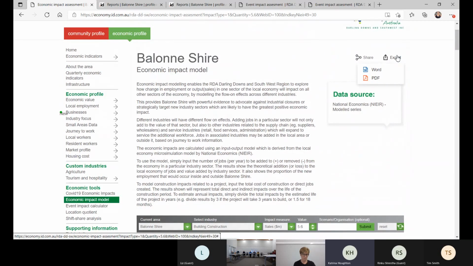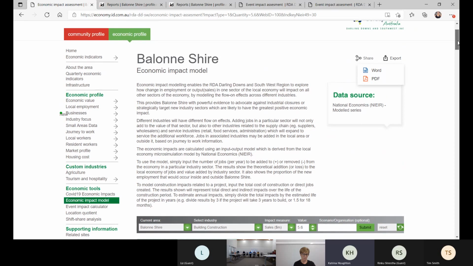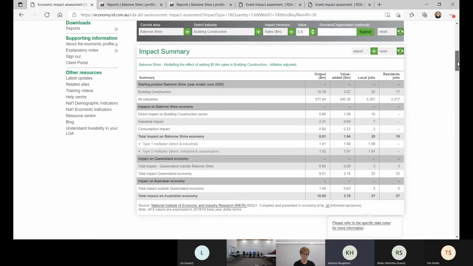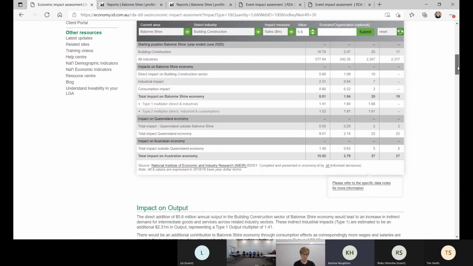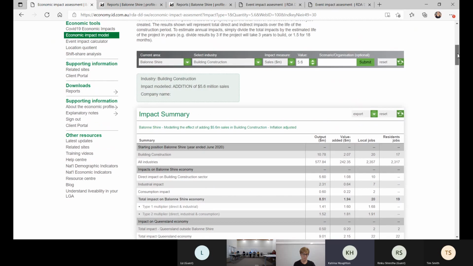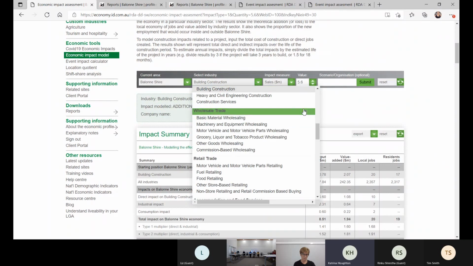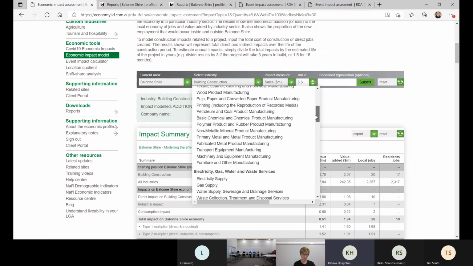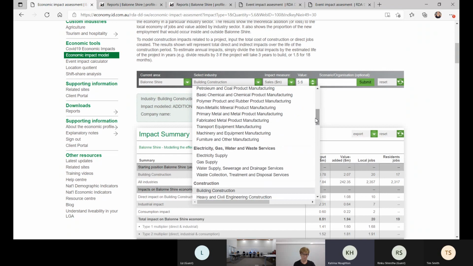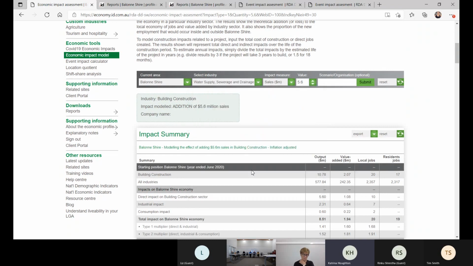My suggestion is to export it into Word and take out all the material that you are not required to provide as part of your application. Try and keep it as simple as you possibly can. Okay, so that's the construction phase of that particular project. Then you have your operational phase, which is waste collection. I'll put water supply, sewage and drainage services.